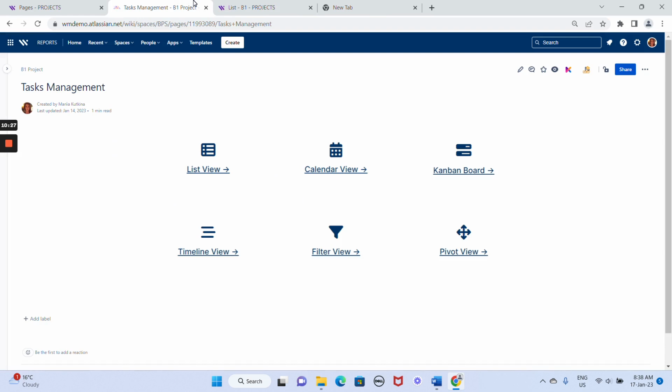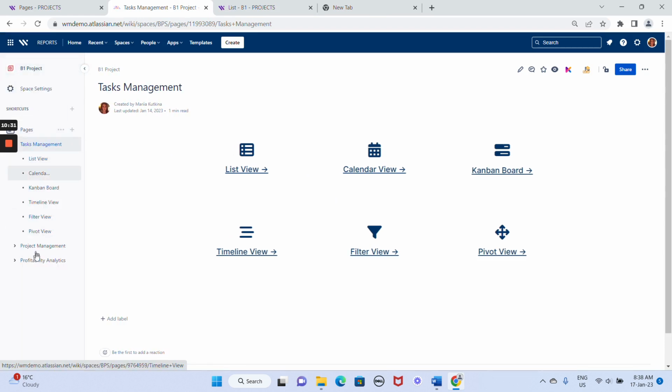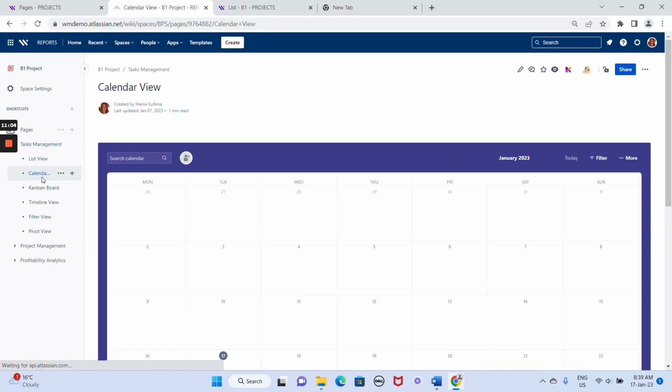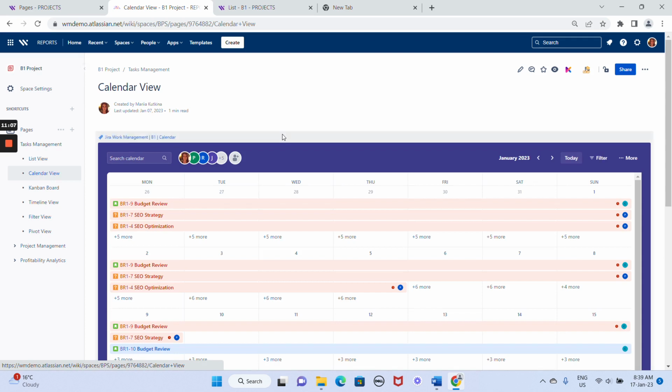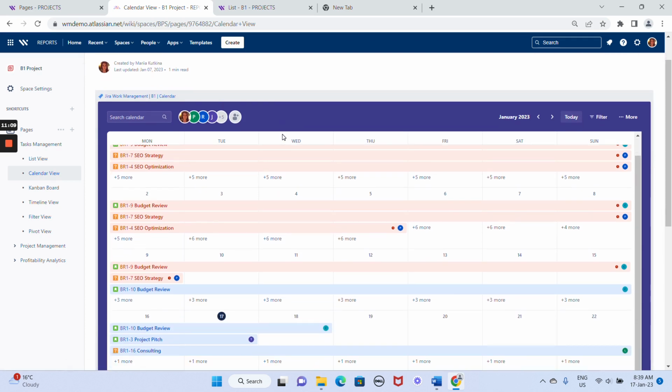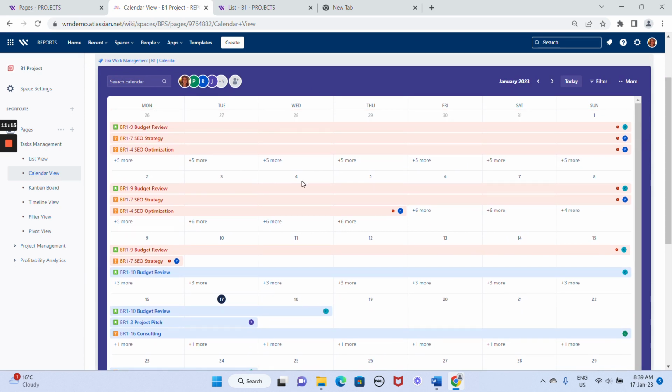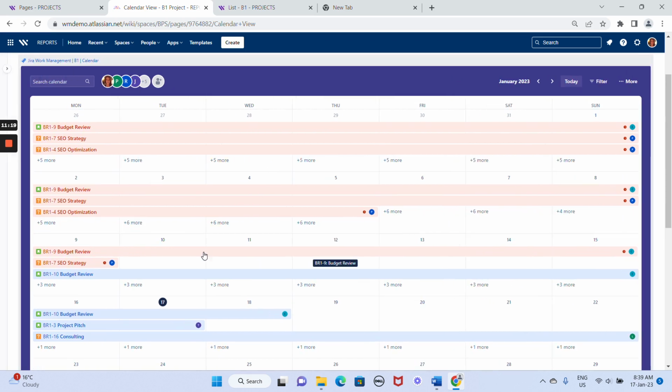our next view, and by the way, we have them all here embedded. So this is just some additional widgets. What you see in Jira, you also see in Confluence, exactly as it is. So here we're opening calendar view, also another one which is unique to Jira, unique to Jira Work Management.